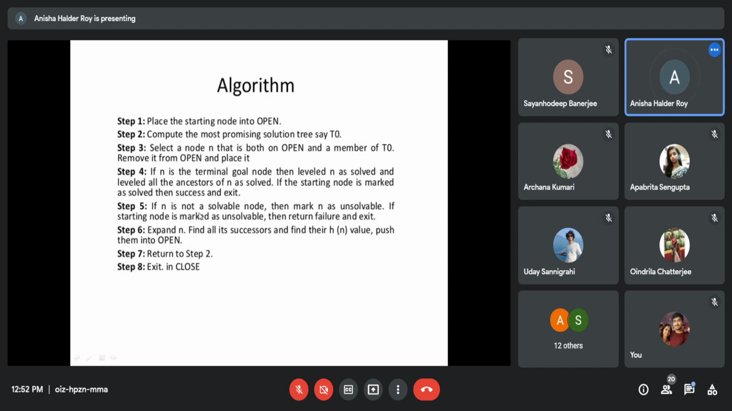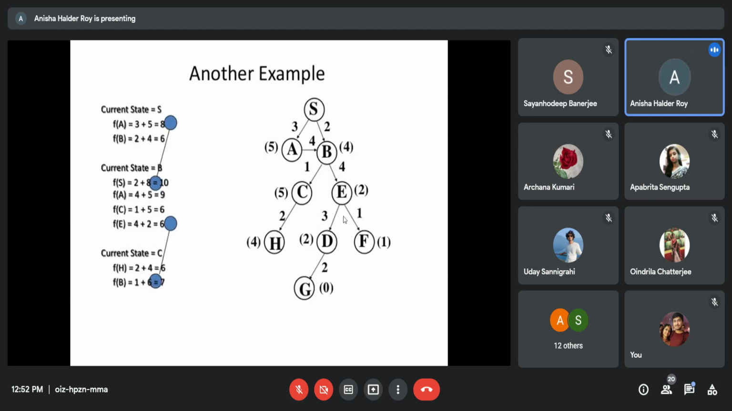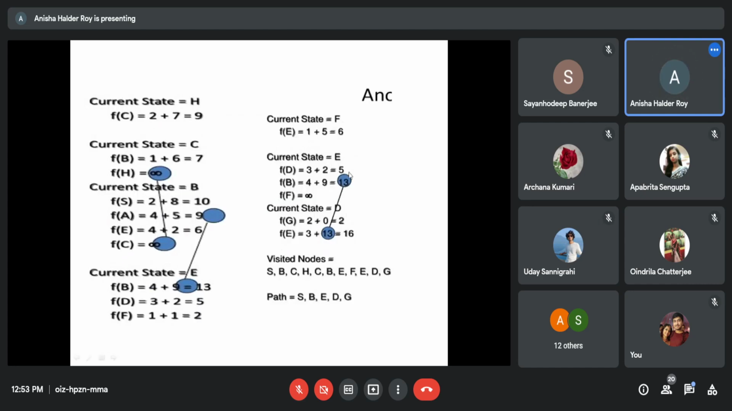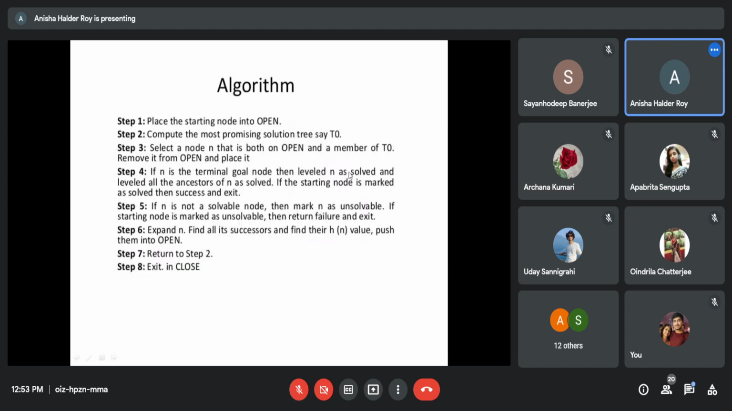If not, then if n is not a solvable node, then mark n as unsolvable. Here you will see some infinite terms. If the starting node is marked as unsolvable, then return failure and exit. Find all its successors and find the eigenvalues, push them into open, return to step 2, exit and close.